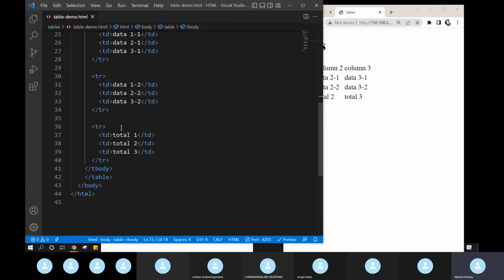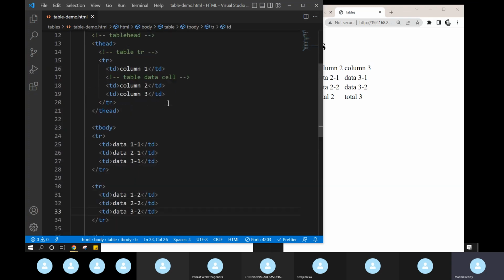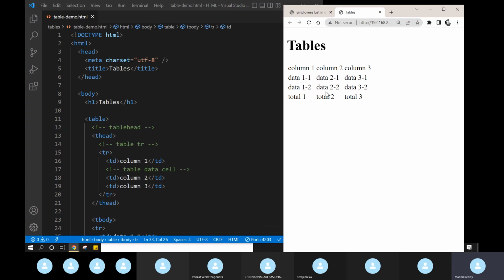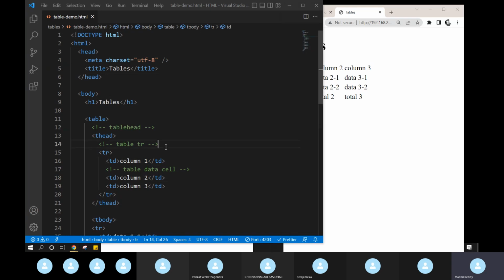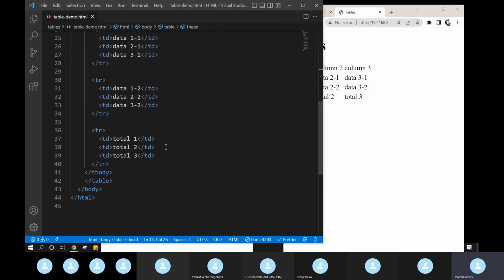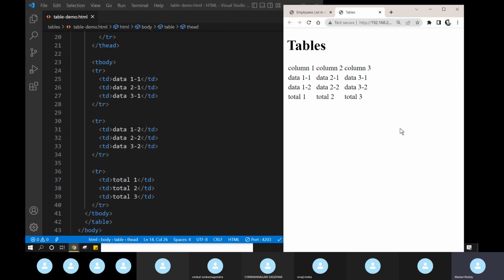Okay, but now I wanted to style this one. As of now it doesn't have any style, right? I wanted to do some styles. Before I do the styles, you need to understand some more points here.